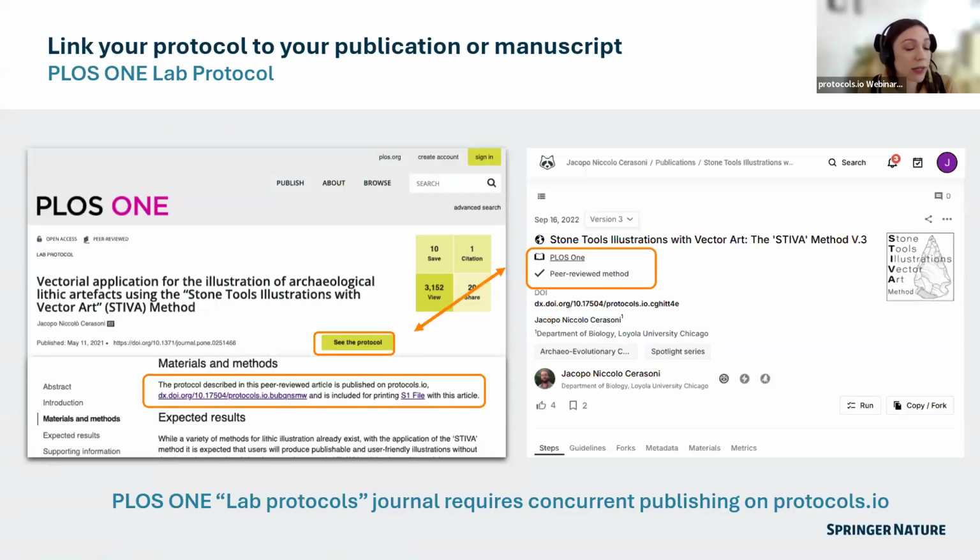And so this is what it looks like. So for example, this is our partnership with the PLOS ONE Lab Protocol Journal. And so this is the journal, and you can see people link to the protocols.io protocol. They've done it here in the materials and methods. And then on PLOS ONE, there's also a button at the top where you can click to see the protocol, and it will take you to protocols.io. And then on the protocols.io site, we can see at the top here that this protocol was associated with a paper published in PLOS ONE. That link will take you back to the paper. And then there's also a peer review badge that appears on that protocol, so people know that this protocol has actually been peer reviewed.